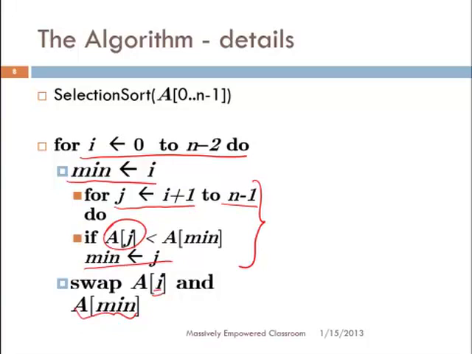The inner loop finds the minimum and the outer loop goes through it n-1 times, each time finding a minimum and putting it in its proper place. Let's take a simple example and see how this works. Let's say the numbers to be sorted are 43, 9, 26, 4, and let's say 15. These are the 5 numbers to be sorted.